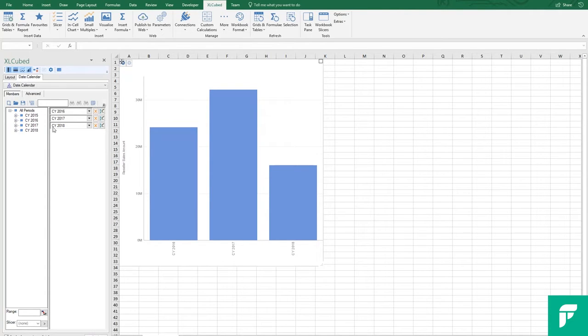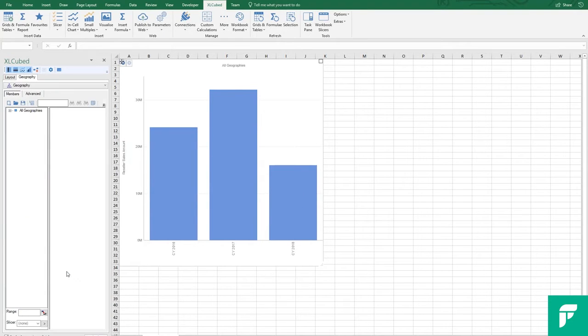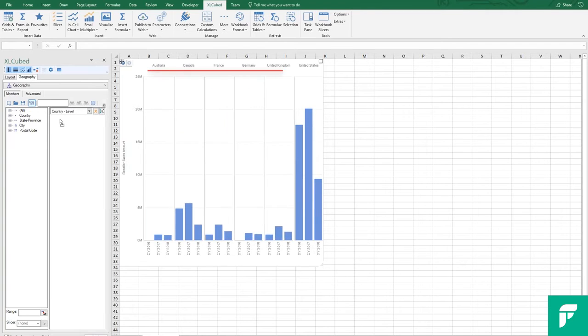I can now repeat this chart across different slices in the data. To do this, go back into the Layout tab and drag the desired hierarchy onto columns. Again, select which members to display, and the chart is now updated, showing an individual chart for each country.